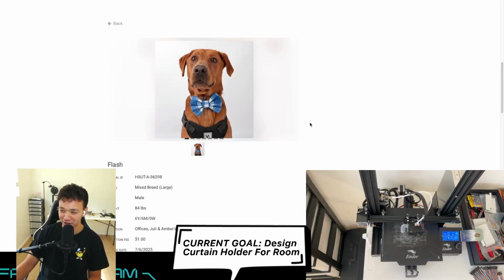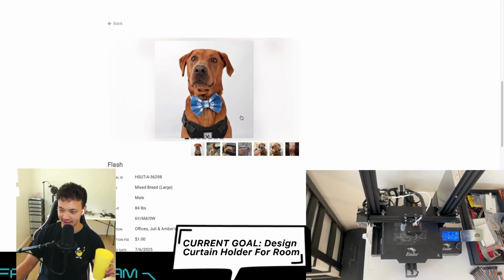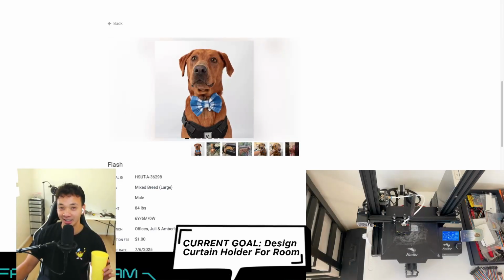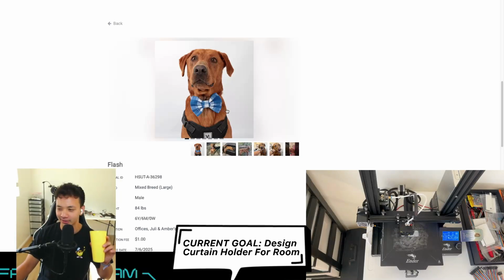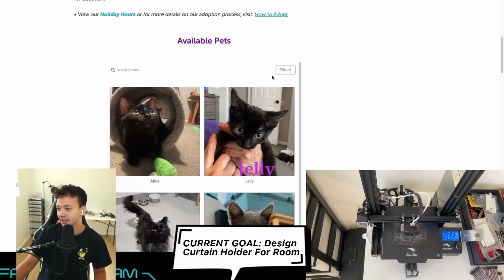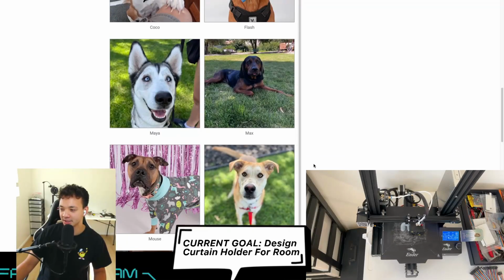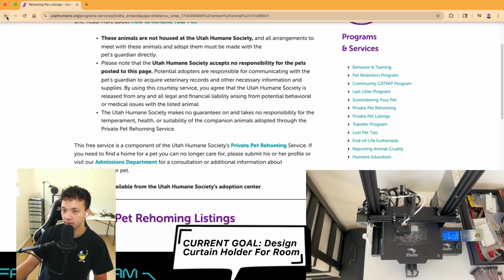Look at Flash. Look at Flash with a bow tie. Man's like me when I was a deacon, when I was a 12-year-old. I'd go to church and I'd literally wear a bow tie. I thought I was so cool. I was cool. I'm so cool. I'm looking for a golden retriever and maybe a Samoyed. That's where I've come. Yeah.